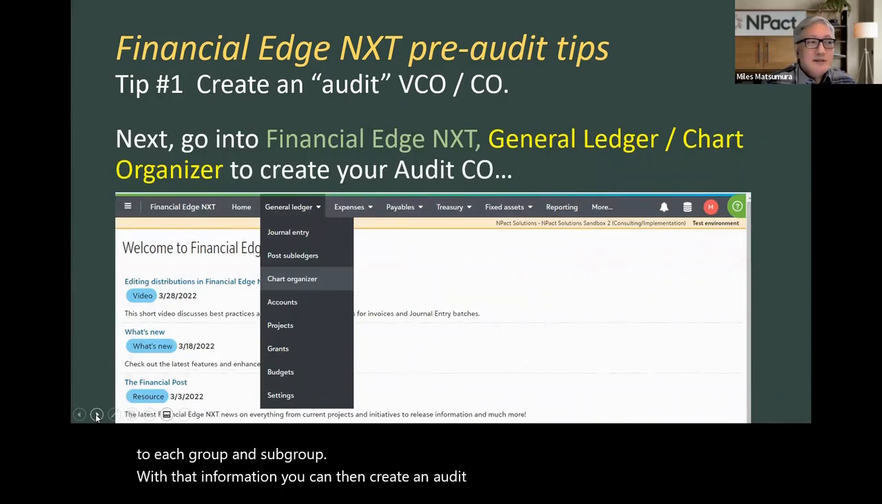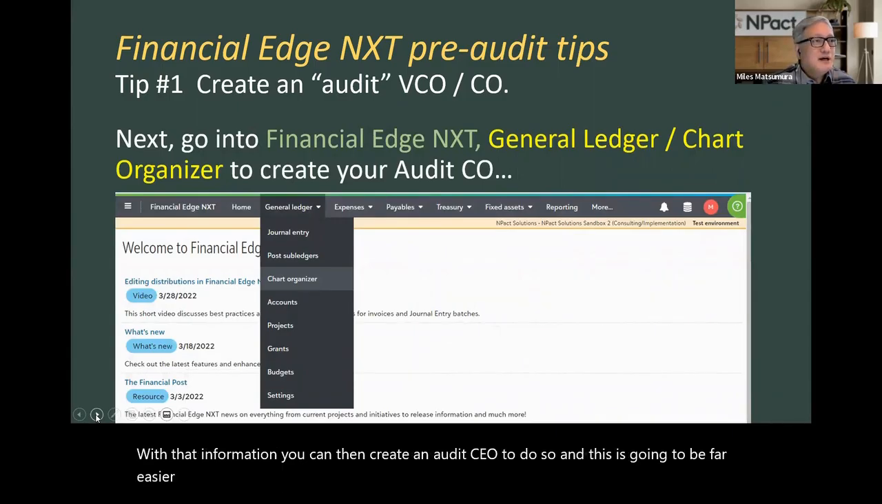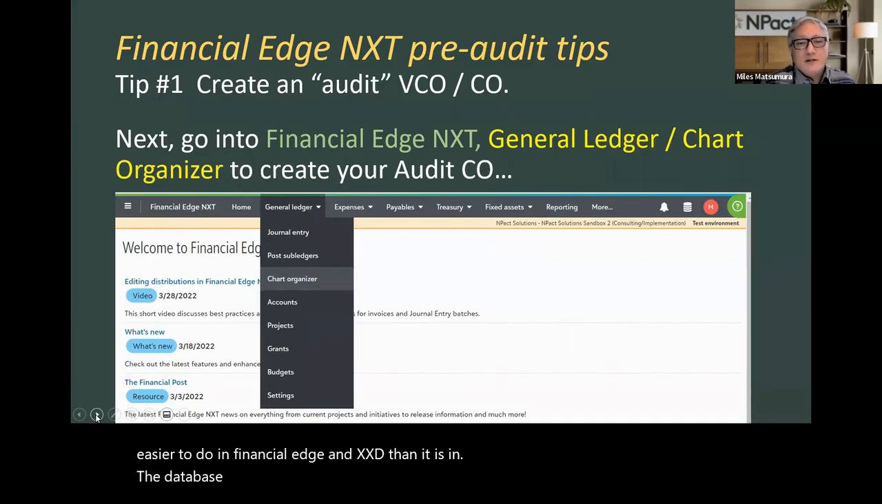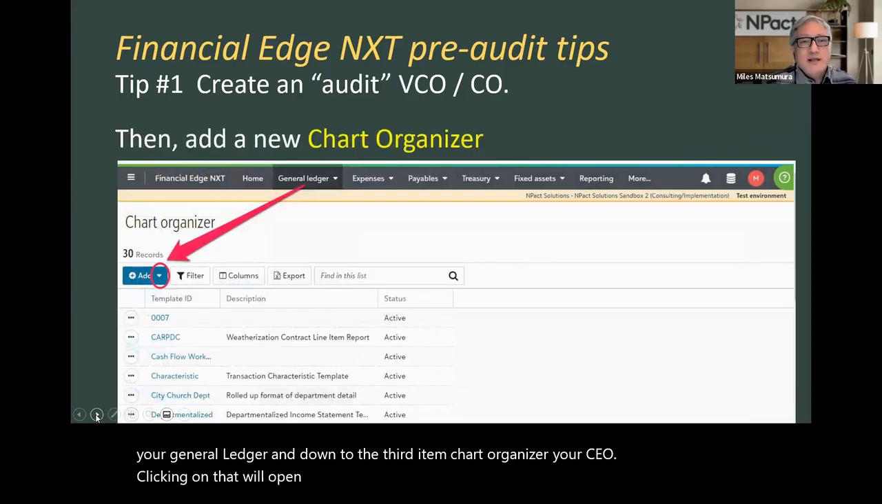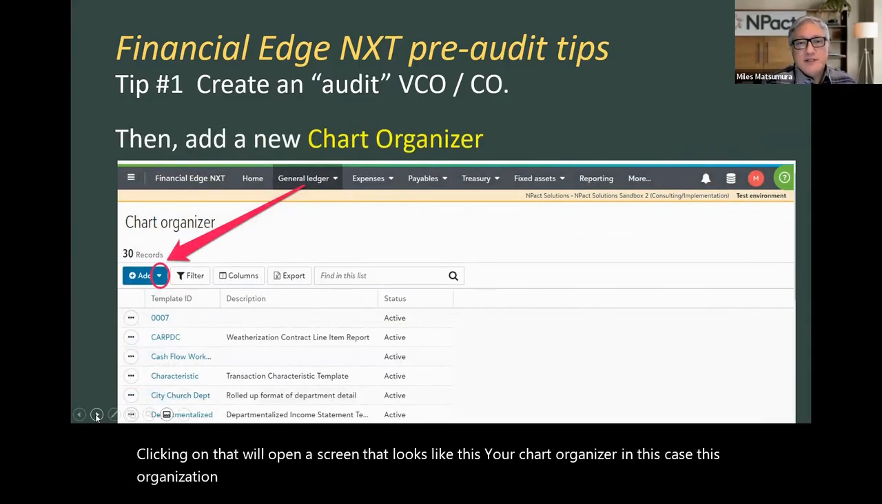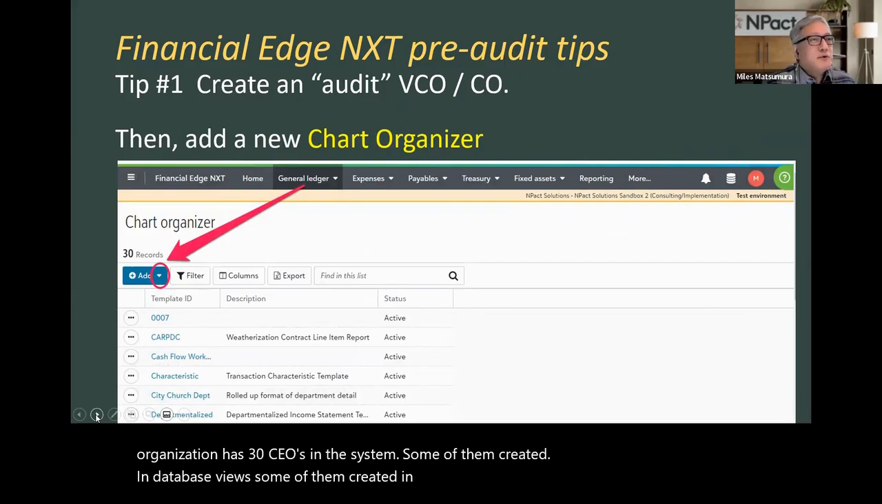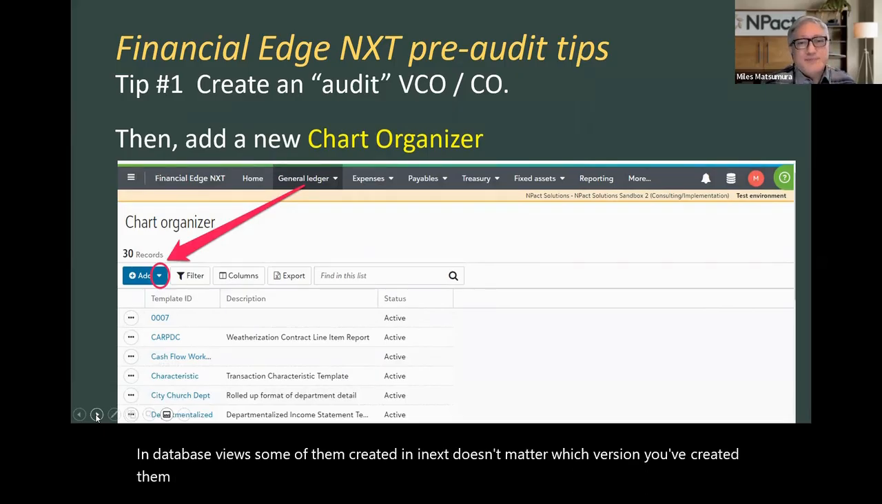To do so, and this is going to be far easier to do in Financial Edge FENXT than it is in the database view. So on this webinar, I'll show you the steps involved in FENXT. You go to your general ledger, down to the third item, chart organizer, your CO. Clicking on that will open a screen that looks like this, your chart organizer. In this case, this organization has 30 COs in the system, some of them created in database view, some of them created in FENXT. Doesn't matter which version you've created them, they'll appear here.